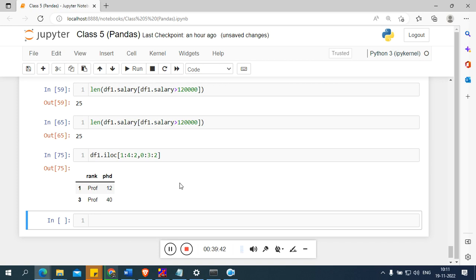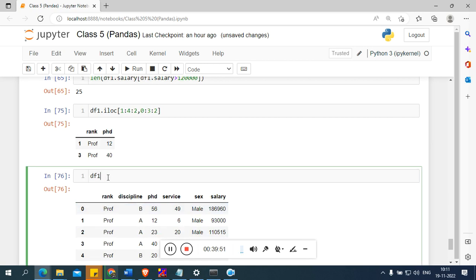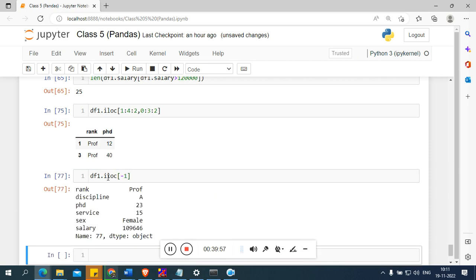Now, suppose the same indexing is working here. DF1 is our data and I want to call the salary, the last column. So how can you call it? DF1.iloc, I want to use the index, that's why. And if I pass minus 1, you will get the last row. iloc minus 1 means this is the last row actually.